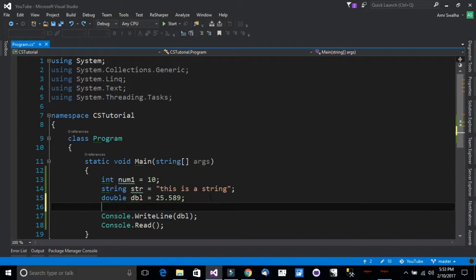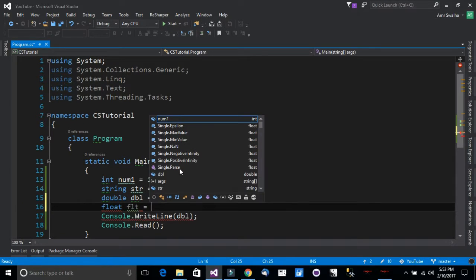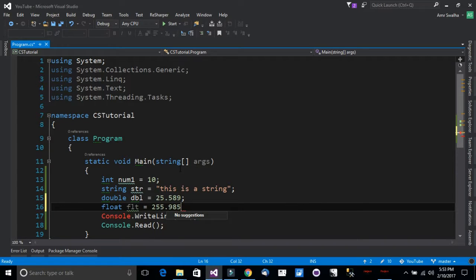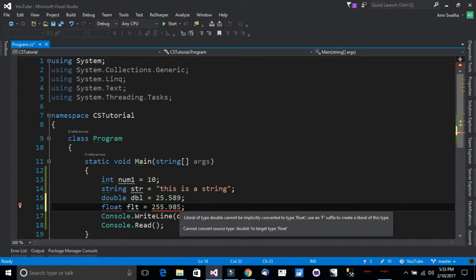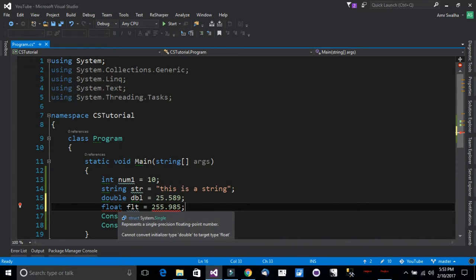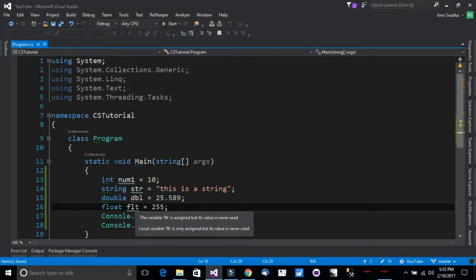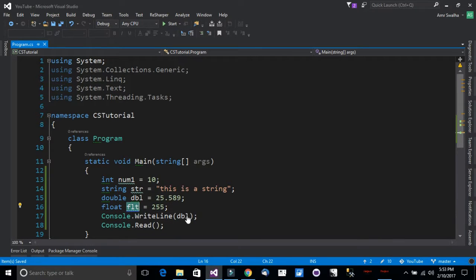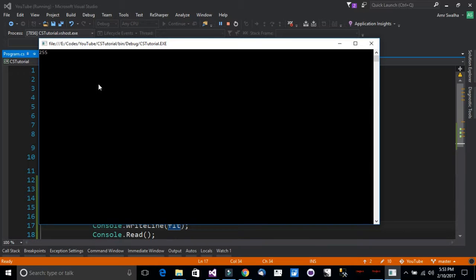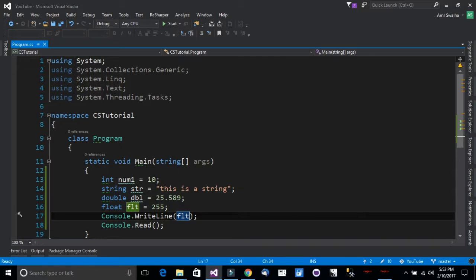Oops, let me just go back. Float. Let's call it float, and let's say 25 point something. But notice that we will get an error right here, because the float doesn't take decimal numbers like this. So we need to remove that and just leave the float without any decimals. So just be careful when you define a float variable. And here is the value of the float. There are other types you can also define inside C#.